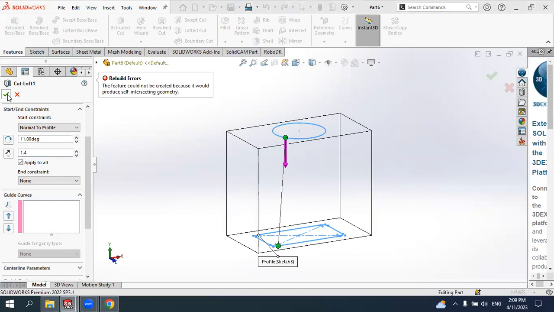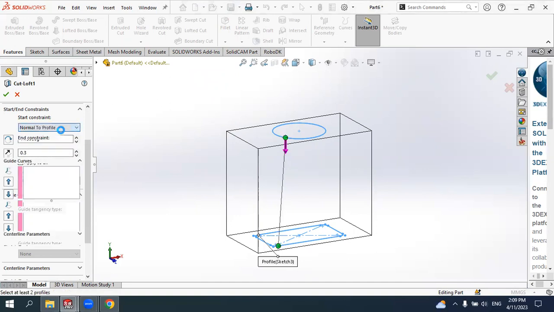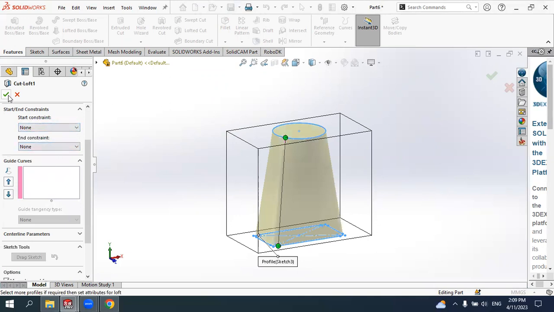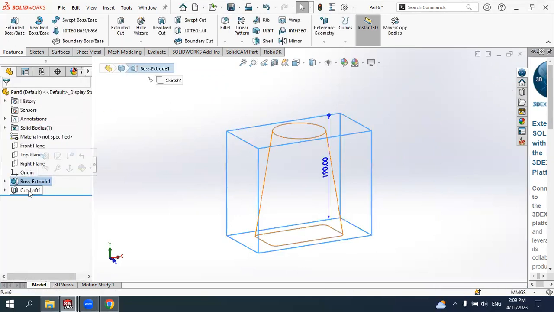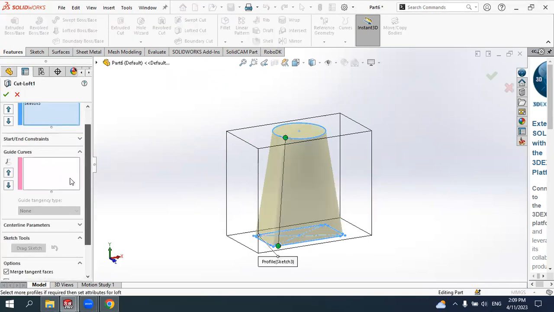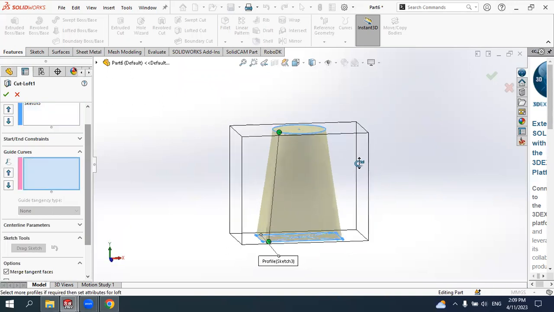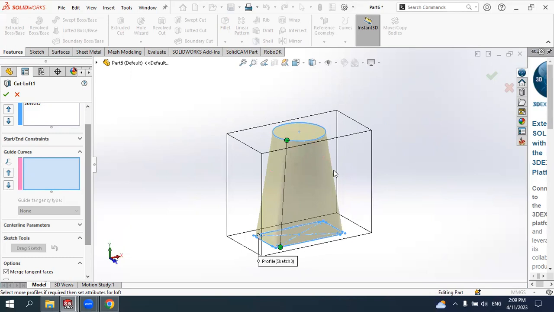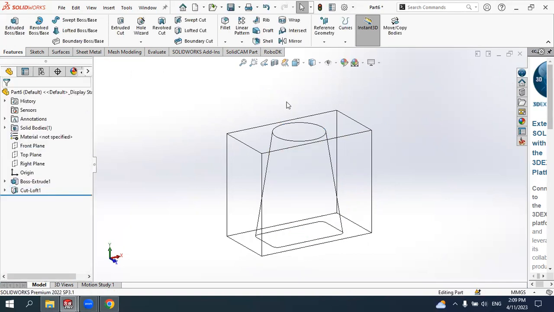And if you click OK here, let's create this one. In the lofted cut also, you can control the guide curve, but it is similar to what we have seen in the swept boss. So you can also control the outer shape of the cutting operation.